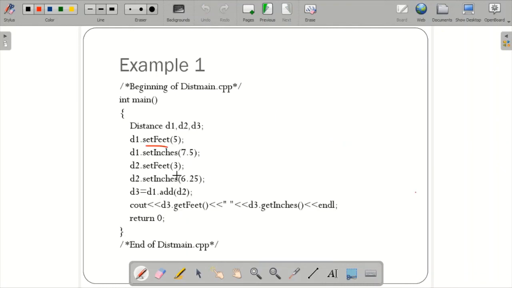Then d2 dot set feet is 3, so it would set the value 3, and this is also not greater than 12, so it would set the value 6.25. Now what I did is I created one more object d3.